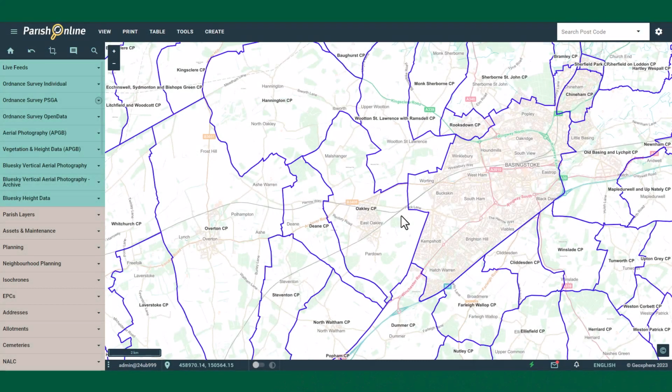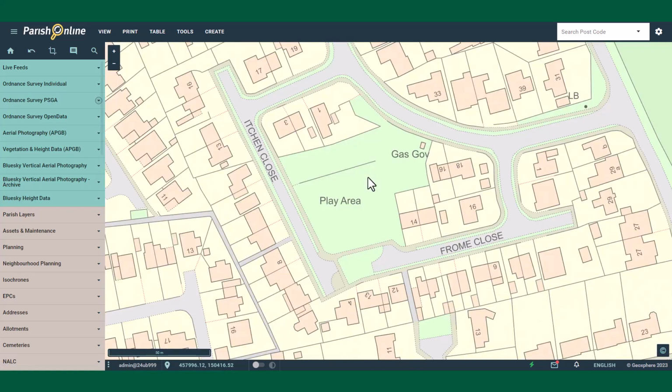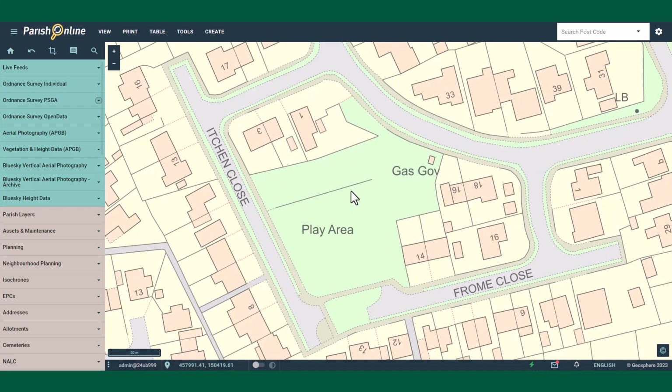In this video we're going to look at 3 methods for plotting your land in Parish Online. Firstly, I'm going to zoom into an area where I know the Parish Council owns some land. So we're going to be looking at this play area. Now all methods are going to use a pre-built layer in Parish Online called land.